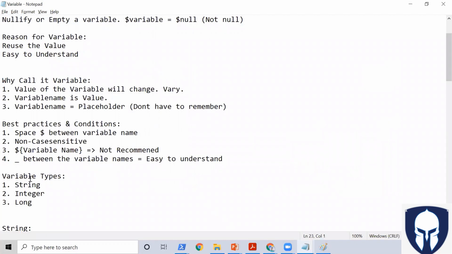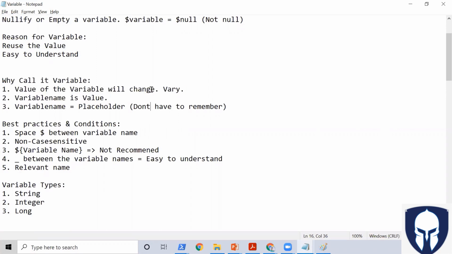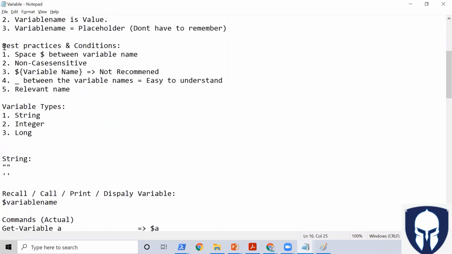So I'll add that as another point: relevant name. Why we use it, I said that. And how, or why, we call it a variable: because it will keep changing. It can change a value, or it is also a placeholder. As I told you, you don't have to remember this particular technical name. Best practice, or actually mandatory, there should not be a space between the dollar and the variable name.